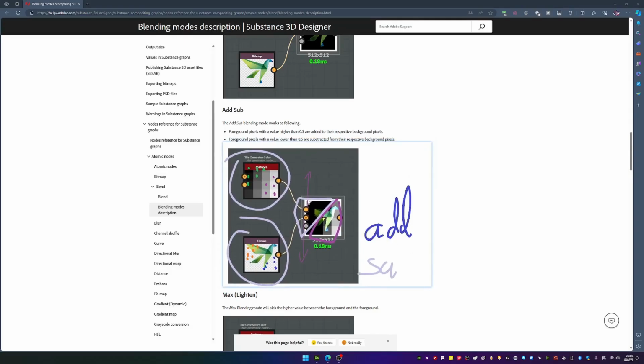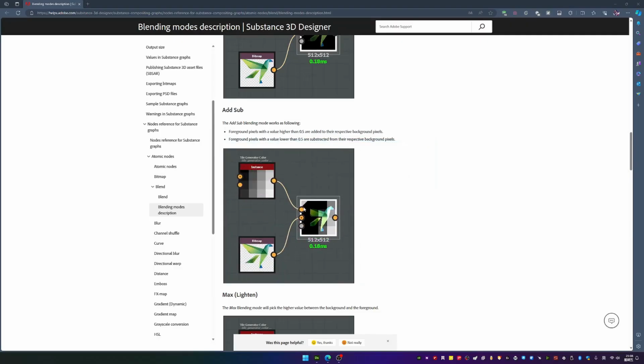The overall effect is that it increases the contrast of our image, right? You can see that the contrast in this image is increased, but in reality, the operation is just a simple addition and subtraction. If it's less than 0.5, it subtracts that value. For example, if it's 0.3, then it subtracts 0.3 here, right? If it's 0.6, then it adds this 0.6 value.